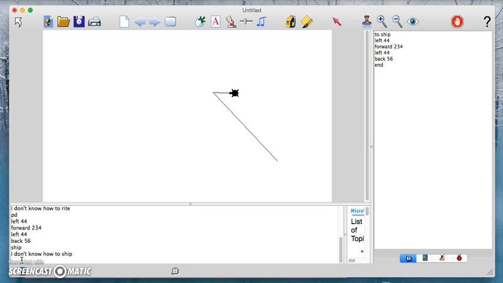Now, if I type the word ship, let's see what happens. Before I push the return key, I want you to picture in your mind, what do you think is going to happen? Make a little prediction. And now I'm going to push return. Is that what you predicted?